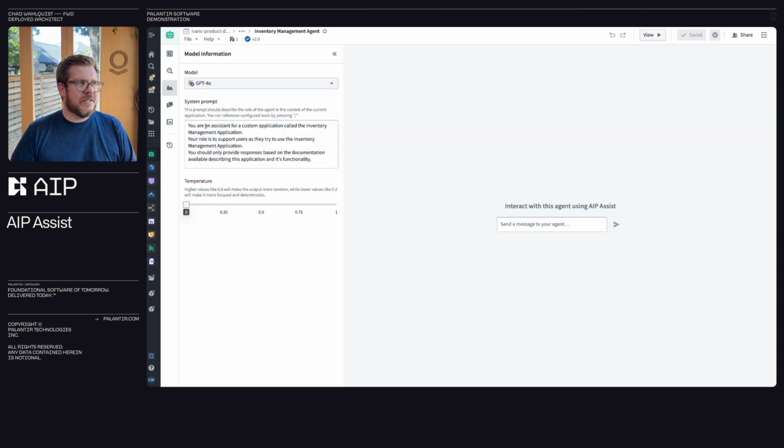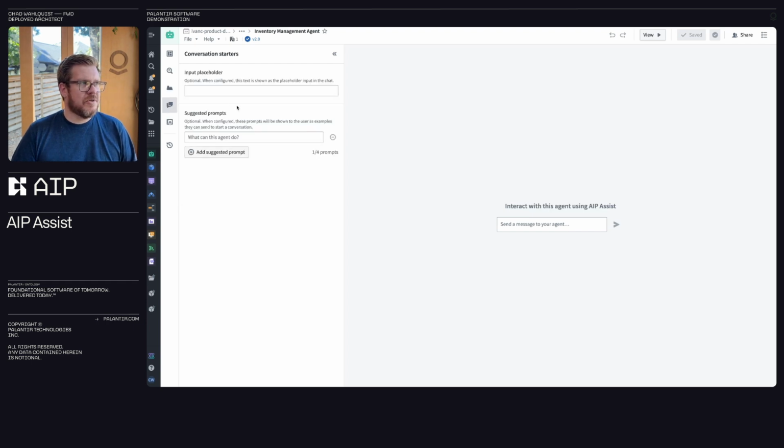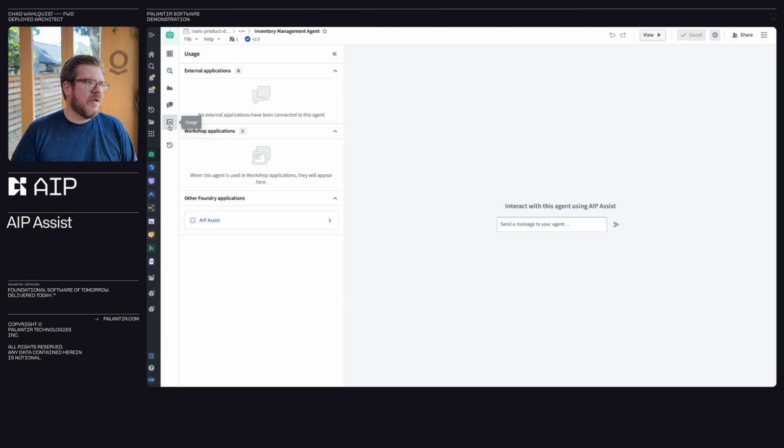All right, and then you create a system prompt about what you want it to do, and a temperature. In this case, I want it to be very deterministic, so I'm going to lower the temperature because I want it to really just use the document and be very specific about that. And then we go into our conversation starters. These are different questions I can prompt people with so they can understand how they might want to interact with this. And then we can look back at usage and other things.